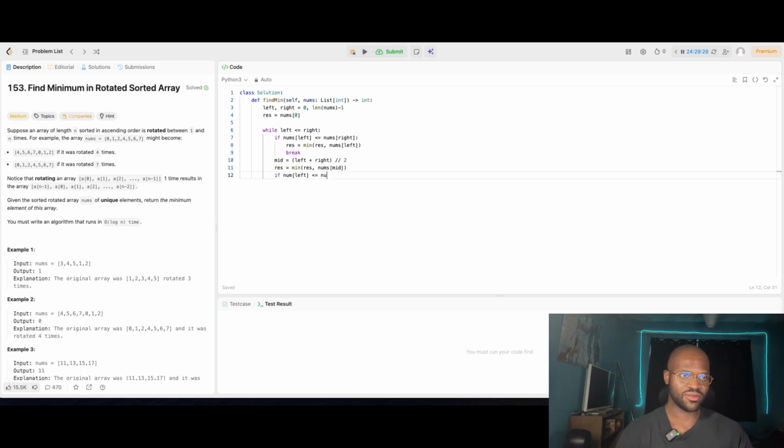That's now equal to nums midpoint. Then we want to actually recalculate our left pointer to be mid plus 1. Else, which is an else case to be honest, so if you're doing pointers, you can do else right equals mid minus 1. Then we can just return our result. Okay.